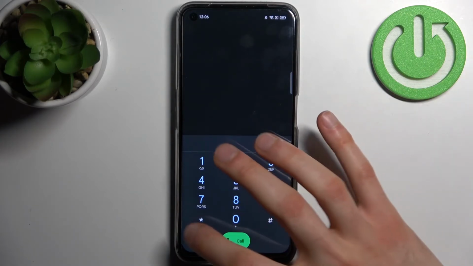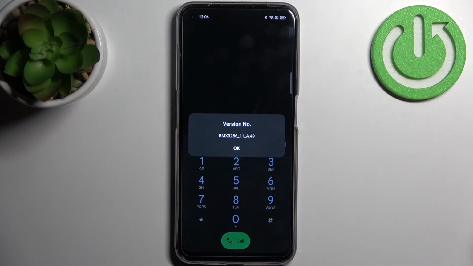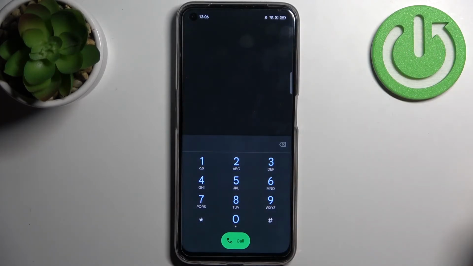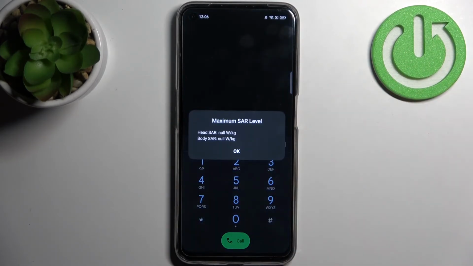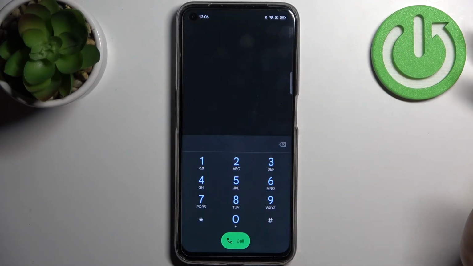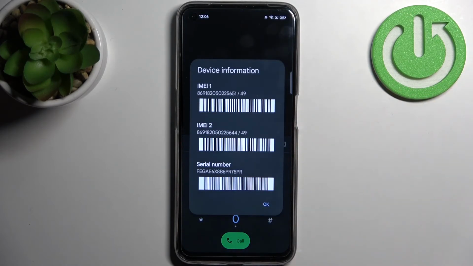The next code will be *1234#, and this is the software version. Next code will be *07#, and this is the maximum SAR level. And the last code will be *06#, and this is the code which displays your IMEI numbers and also your serial number.